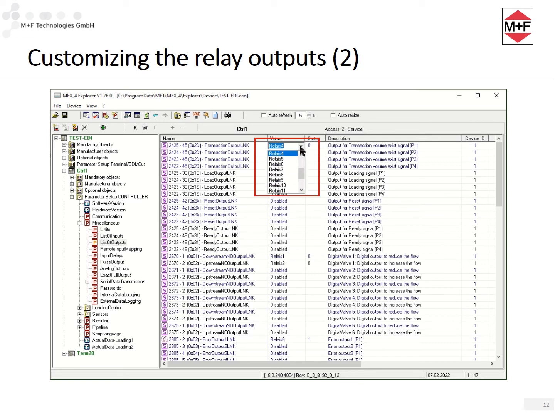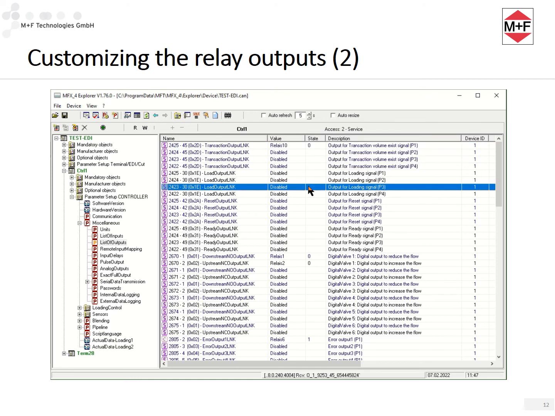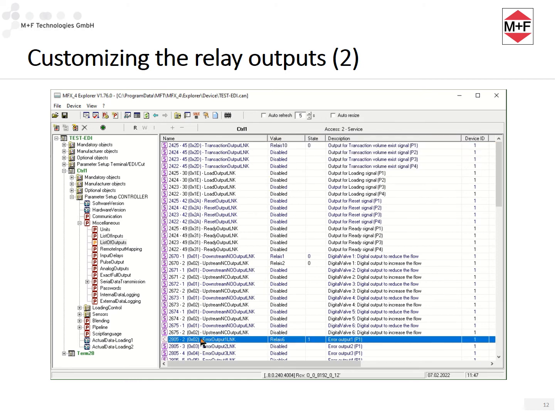To change a relay output, I double-click on the relay name and select the desired output from the list. The symbol in front of the signal name shows me the necessary access class for a change. Note that I can only change the error output for the error-free signal if I'm in the access class calibration. At last I save my changes again permanently with the save icon and activate them later by restarting the controller.